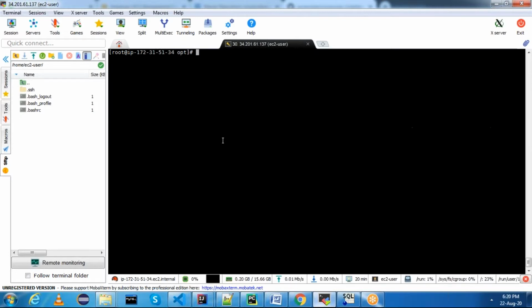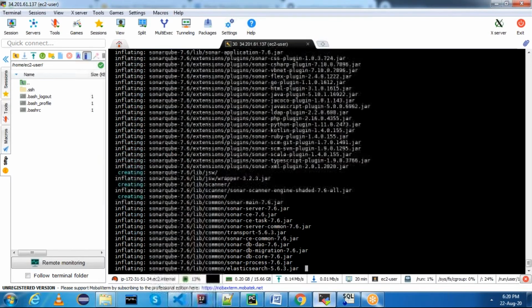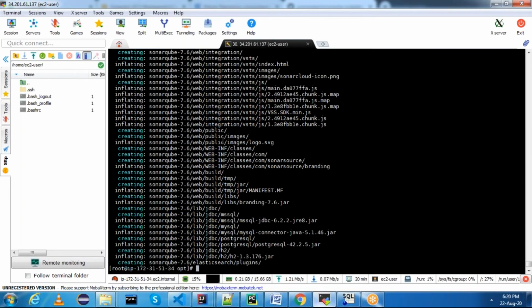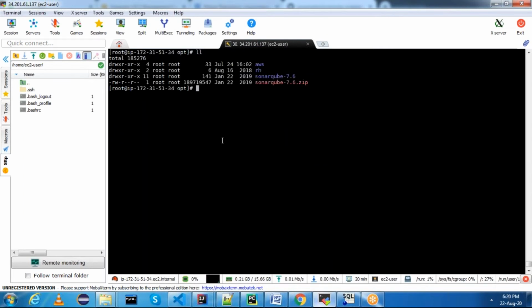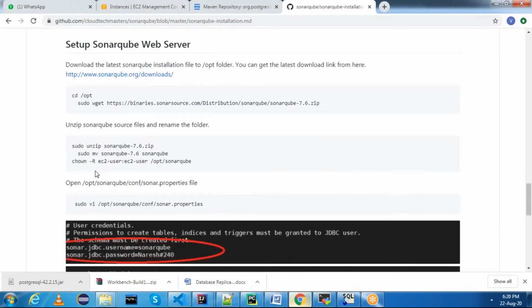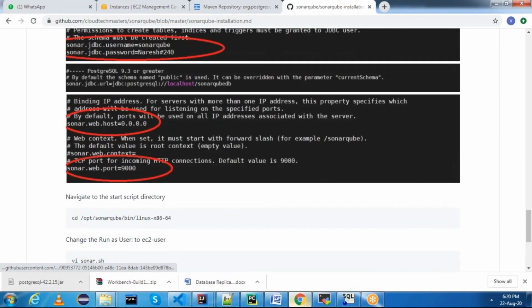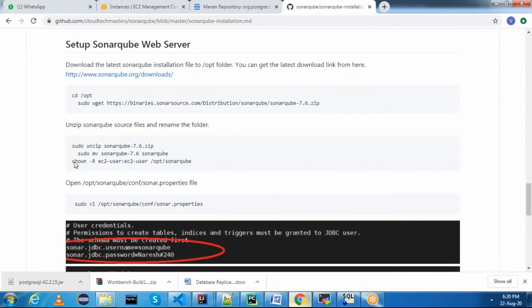Once the SonarQube zip is downloaded, we need to unzip it. Unzip SonarQube 7.6. Perfect. Once SonarQube is extracted, we need to do two things. One is, if you want, you can rename SonarQube, and then we need to run SonarQube as ec2-user. And then we need to configure the database properties as well. Okay, we'll do it one by one.